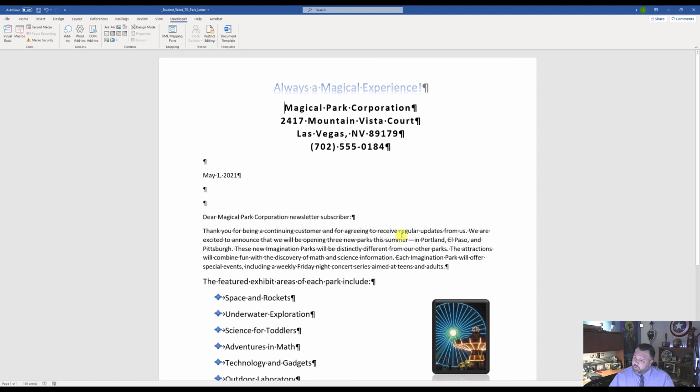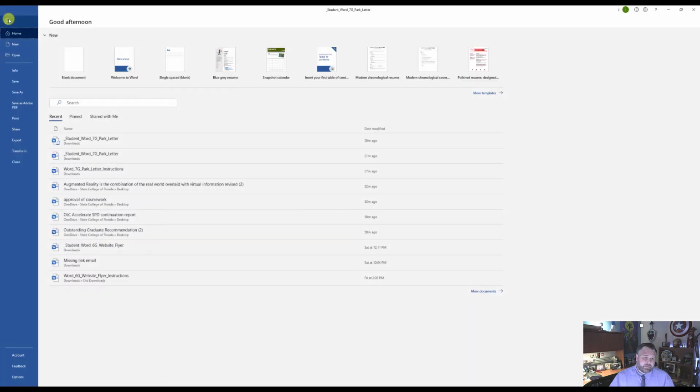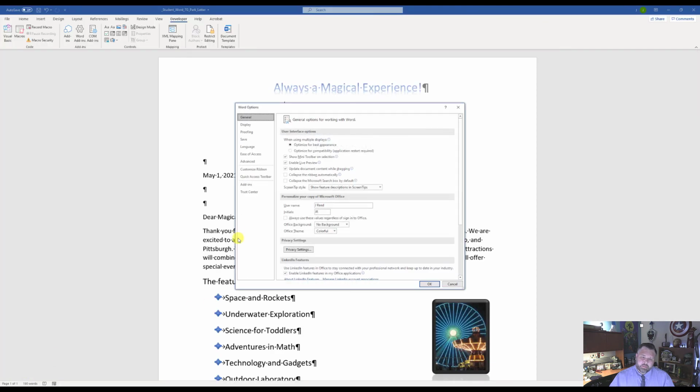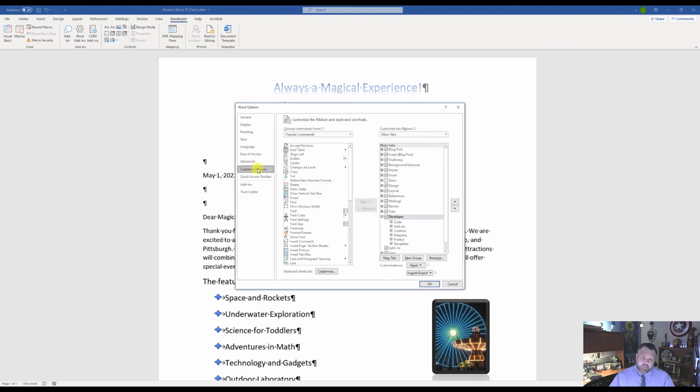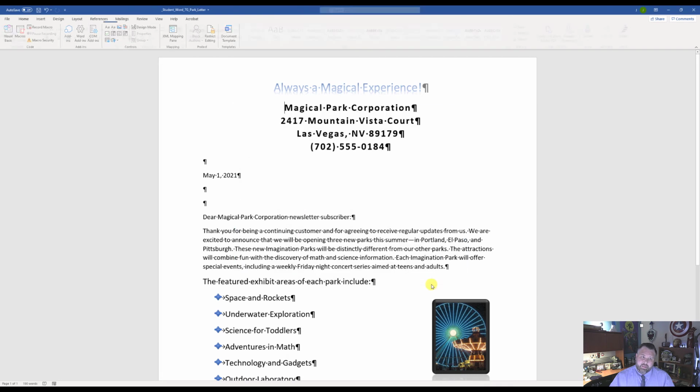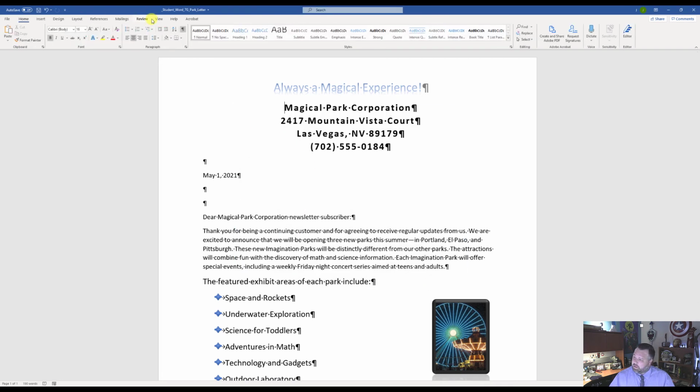We also want to remove the developer tab from the ribbon. That's easy. We go back up here to our file tab, go all the way down to options. From our Word options, let's click on Customize Ribbon and uncheck the Developer tab. Uncheck it and hit OK. And now the Developer tab will disappear.